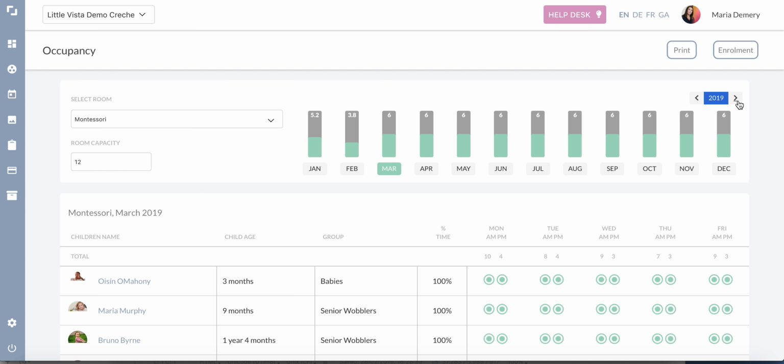Changing the year here using the arrows means that you can look into the future and you can clearly see what spaces you have available there as well. Because you can set end dates and start dates for your children, you can keep the system up to date so you have a clear, real view of what spaces you have available. So you may see your numbers go down at the end of June and then they should spike again in September.